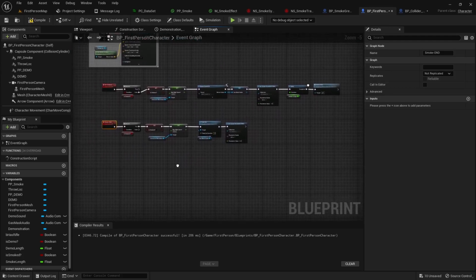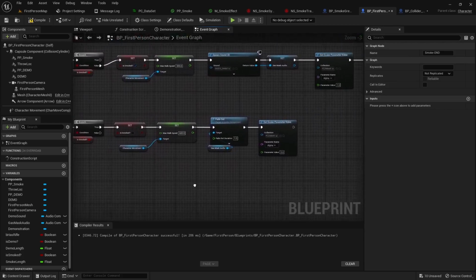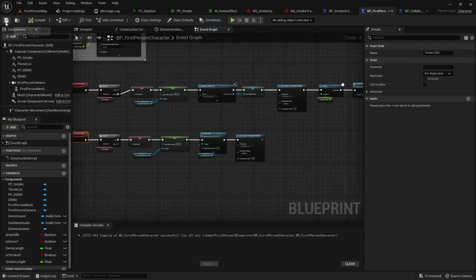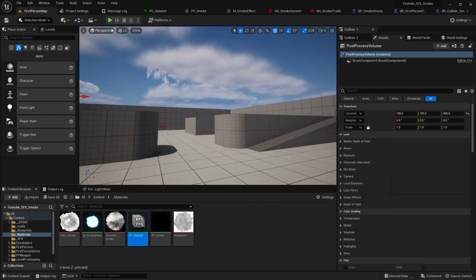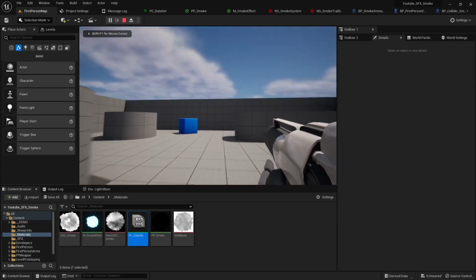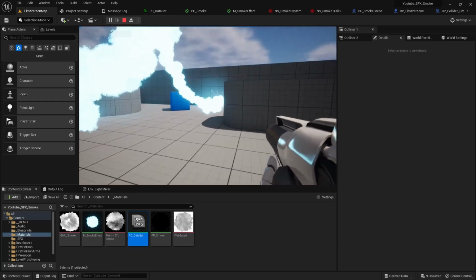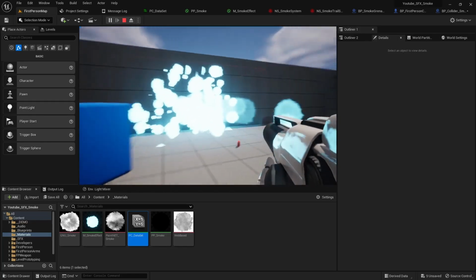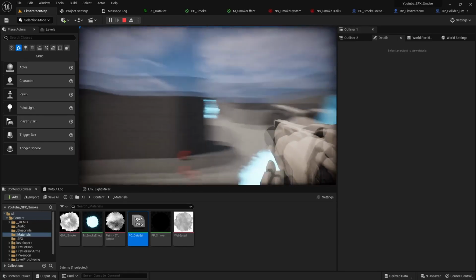And if I did this right, this should work. So let's compile, save. Now if I hit play, grab my gun, I can hit G. It's going to spawn my grenade. Spawns my trigger box. I hit the trigger box. My vision gets blurred.